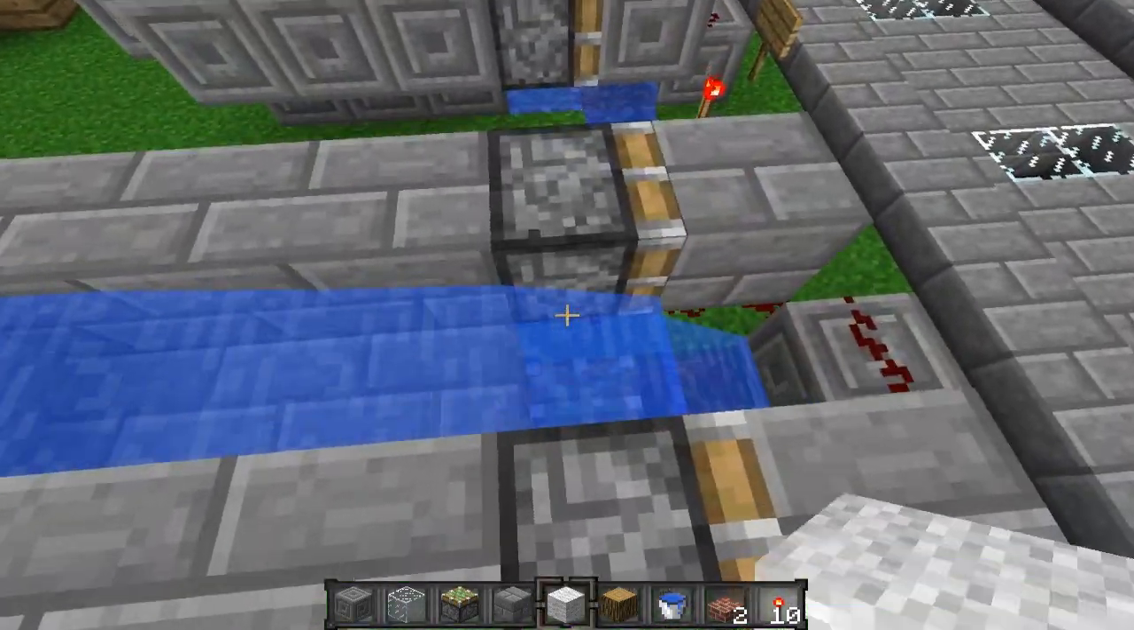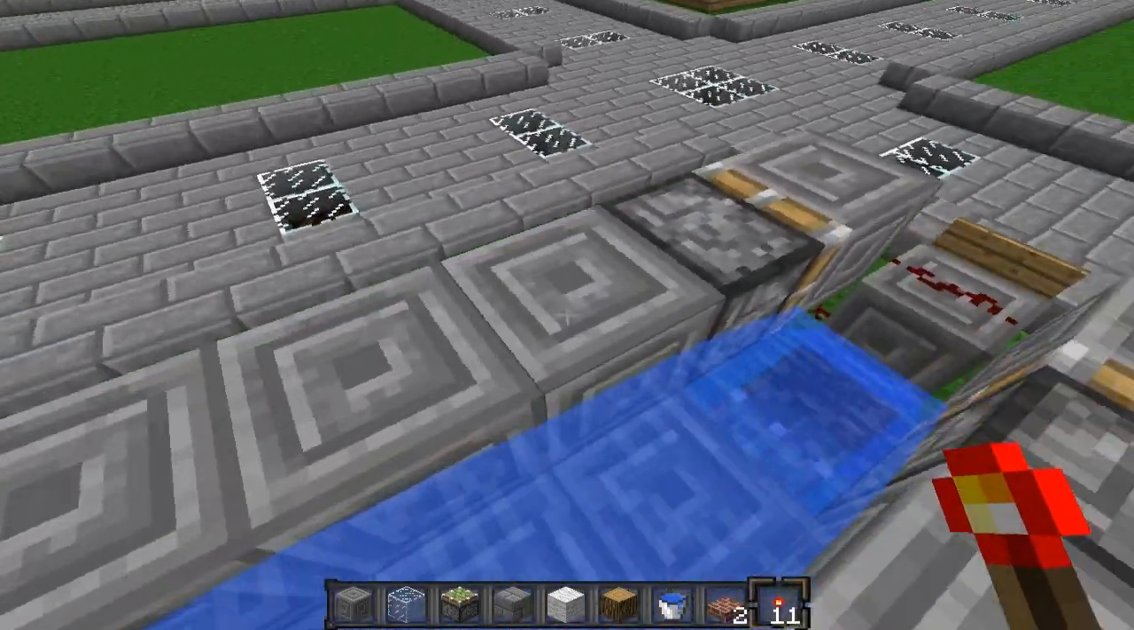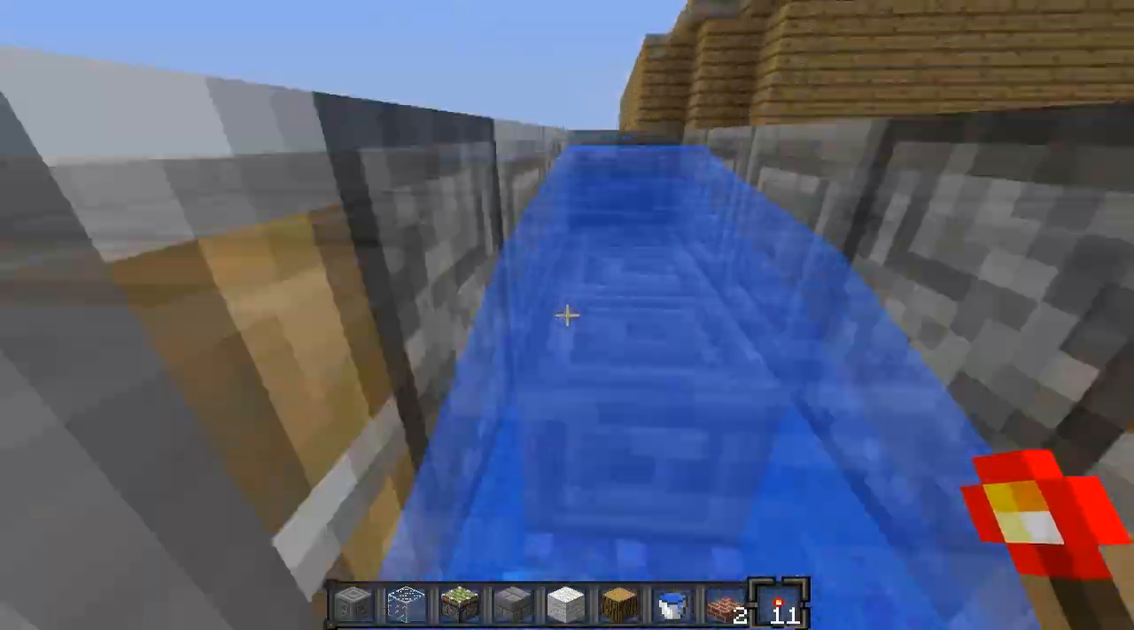So there you go, a little bit of an explanation, maybe not as in-depth as some other people will be able to go into, just because that's all I know. I'm fairly decent at redstone, but I'm not a genius.